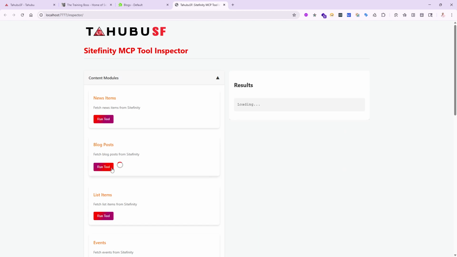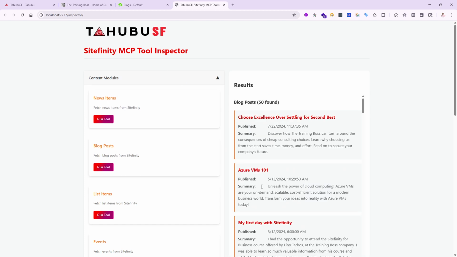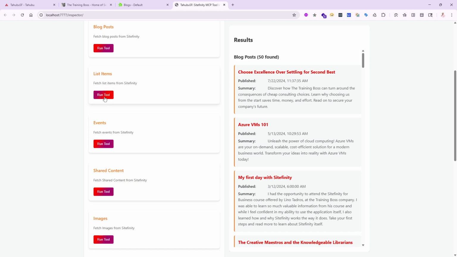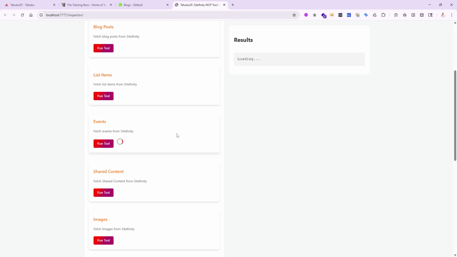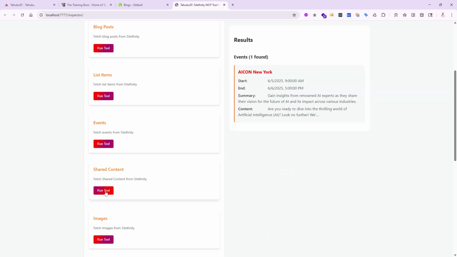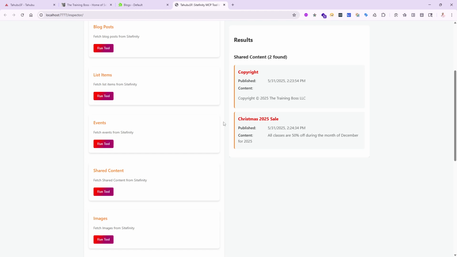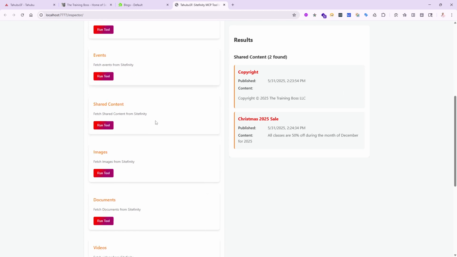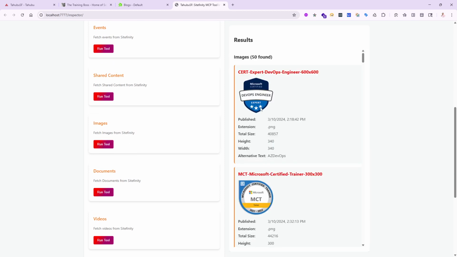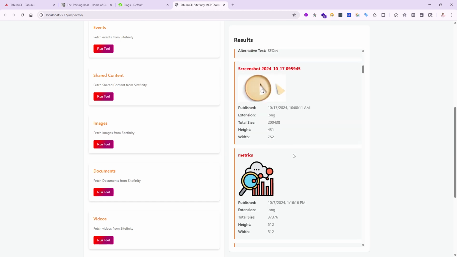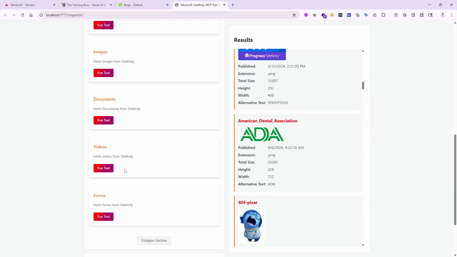I can do the same thing with blog posts, and it's calling through the MCP server to get this information. For instance, I have an FAQ in here for the events. I can get some events and shared content, which could be very useful as well. Images: I can not only get information, but actually display the image itself using the default URL name coming in from the database of Sitefinity. They're all going to be in here as well.